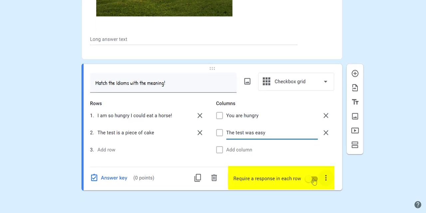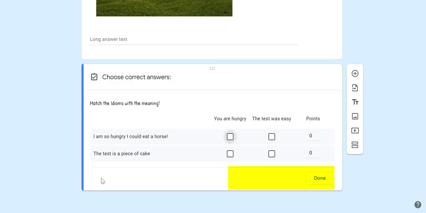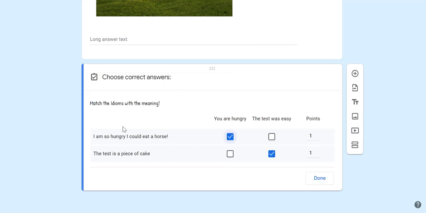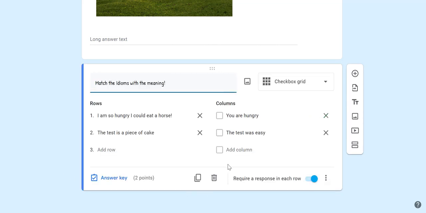Okay, require response in each row. Answer key. So then I would say, I'm so hungry I could eat a horse, means I'm hungry. This test is a piece of cake, means this test was easy. Each of these would be a point. And I would have my multiple choice. Once again, my answer key, I would just match the problems and then I would have it.